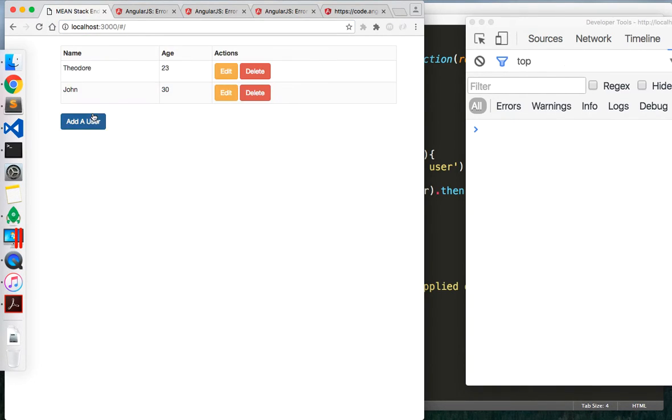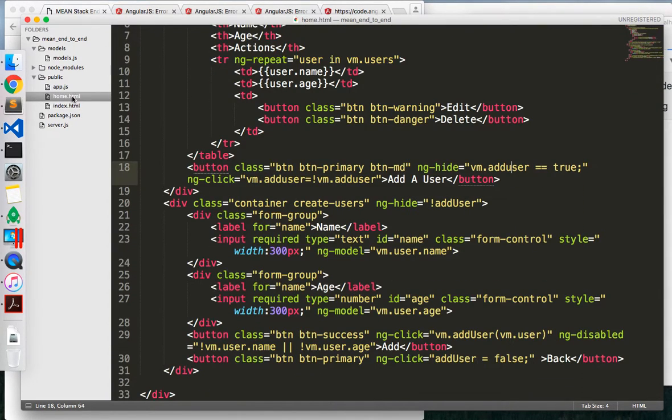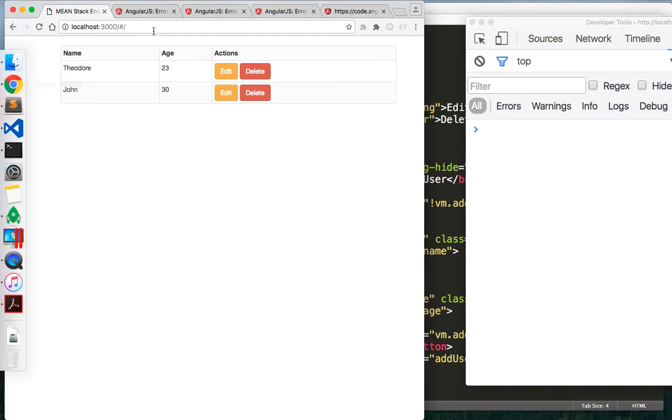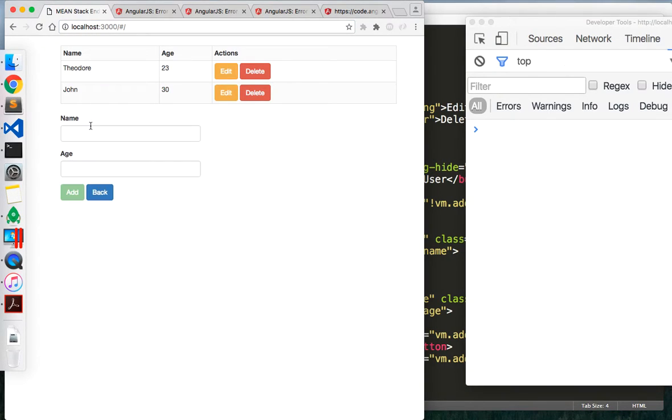What did I do wrong? vm.addUser is not equal to vm.addUser, ng-hide vm.addUser. I think that was the last one. Let me try this again. Add user, cool. Back. Why is back not working? Let me see. Add user, oh my bad. Add user, vm.addUser. I think, oh, that's the last of them. Cool. So let me try it out.